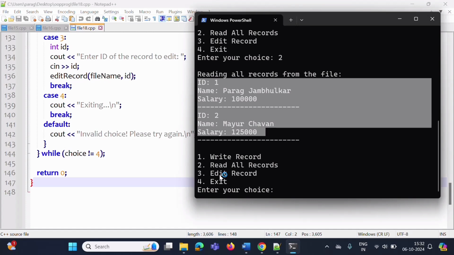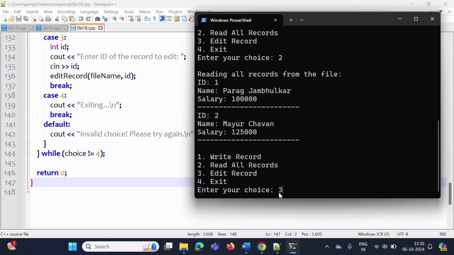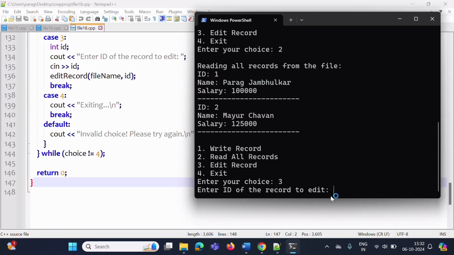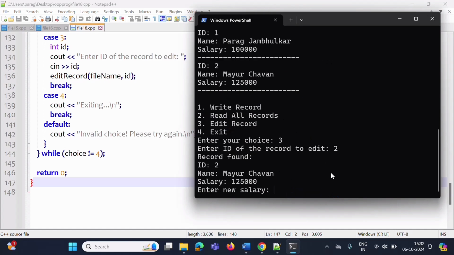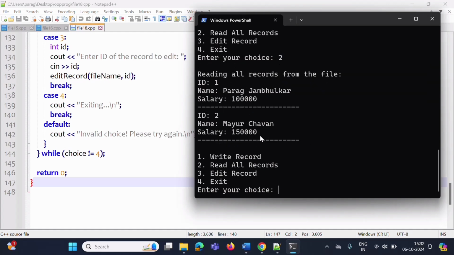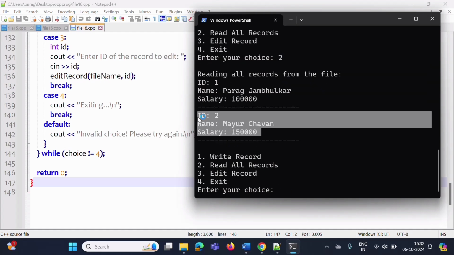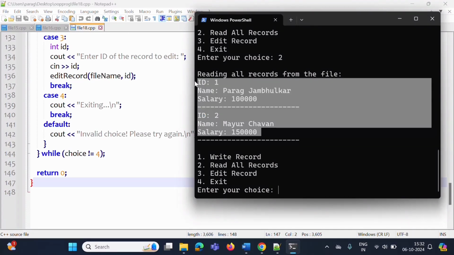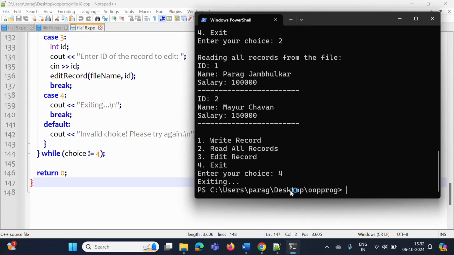Now suppose we want to edit a record. Suppose I want to edit this second record. We will choose option 3. Enter the ID of the record to edit. The ID was 2, right? The previous salary was 1,25,000. Now for the new salary, suppose I want to enter 1,50,000. Enter. Now again we will read with option 2. Here you can see this is the updated salary. Previously it was 1,25,000, now I have made it 1,50,000. This is record 1 and this is record 2. And option 4 is for exit.